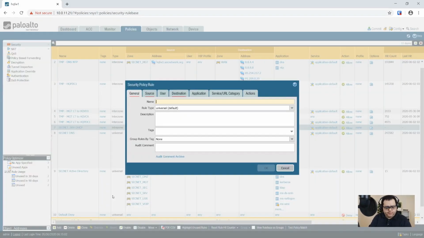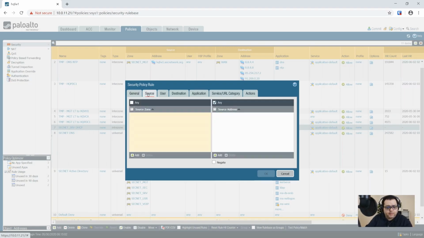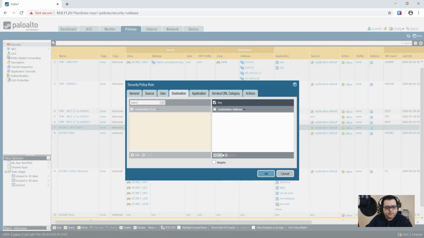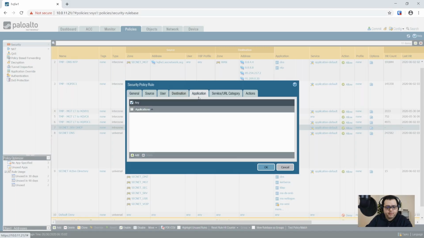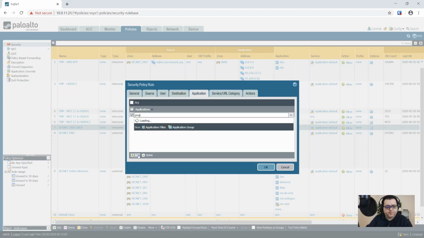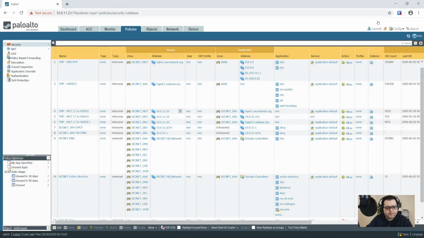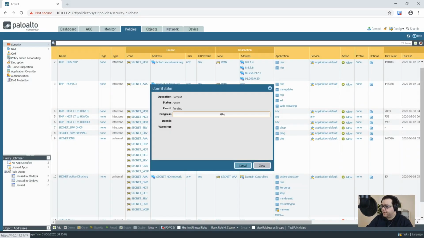And I'm going to create a rule below this. It's also going to be an intra-zone rule. This is so that the SECNET SRV firewall can ping that network. So the rule we're going to create is from 10.0.51.1. Destination will be 10.0.51.0/24, and the application will be ping. And we'll leave the defaults and commit this. And I'll be back as soon as the commit is complete.